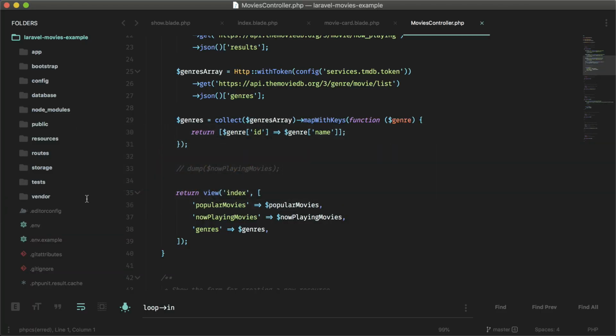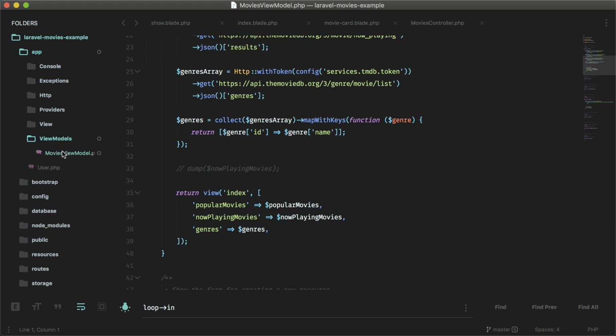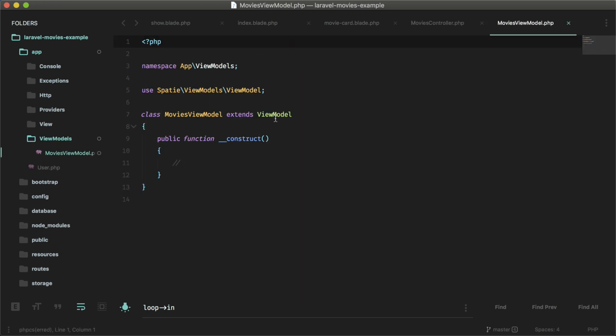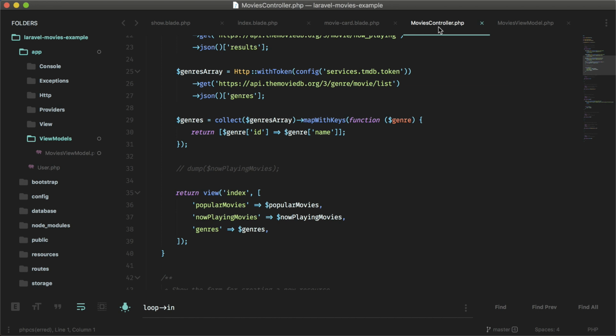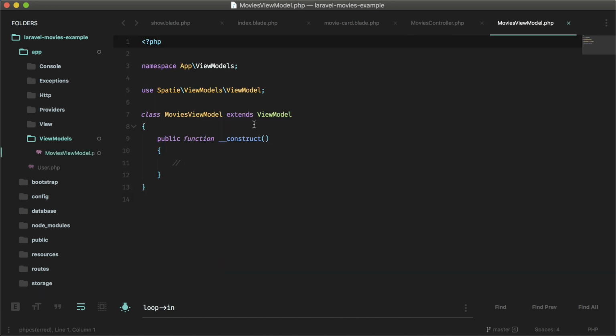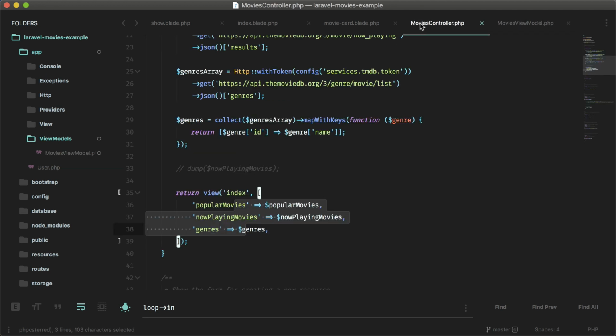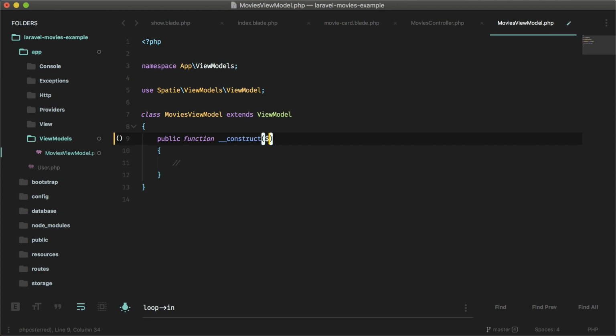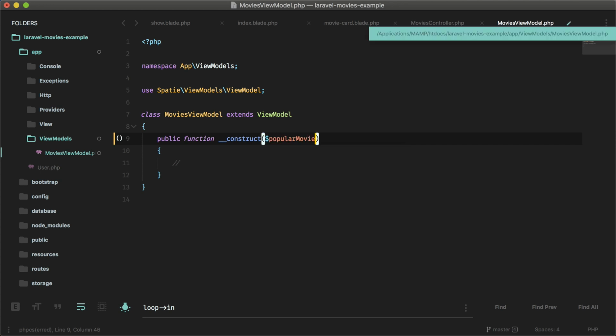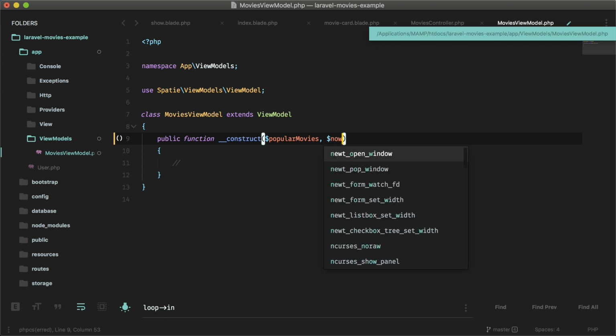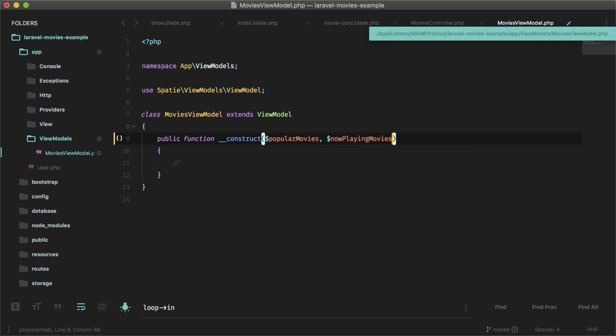And that was created in app view models right here. Okay, so what do we need? Let's look at our movies controller, and you'll see that we're passing in 3 things to our view. So that means we need 3 things in our constructor here. So we have popular movies, now playing movies, and genres. So let's add that. Popular movies, now playing movies, and genres.